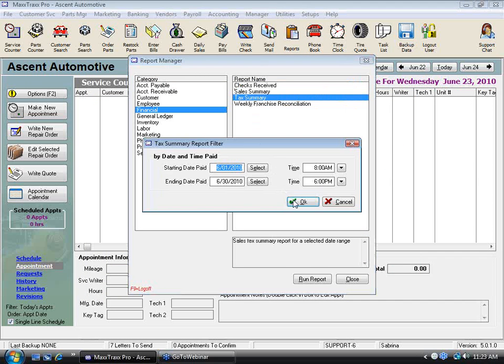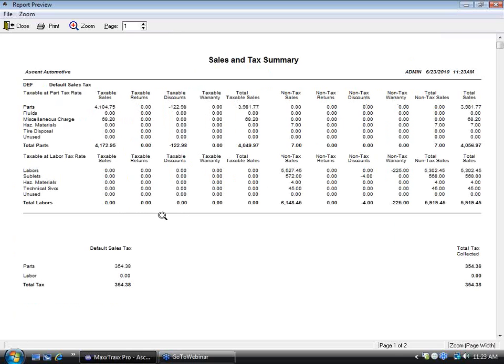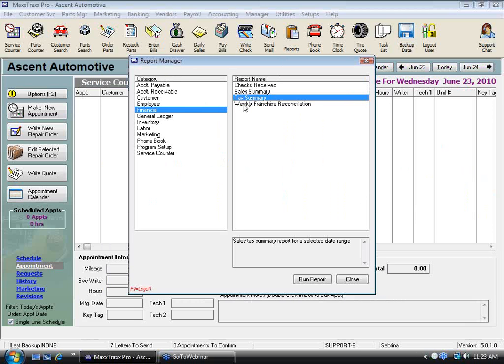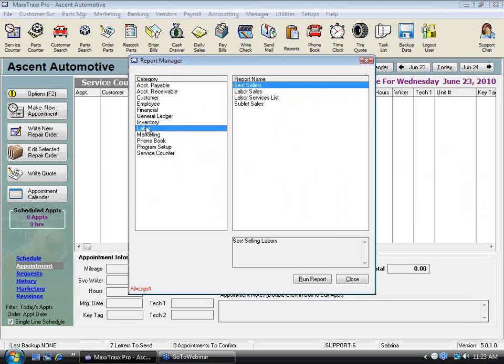Just by doing that, it took it out of this box down here and moved it over here. So if you ever have any boo-boos like that, some weird stuff going on, all you have to think about is, shoot, I have some labor service on here. Luckily I only had one, and it was $45. So I figured, okay, I'm going to go to my labor sales report.